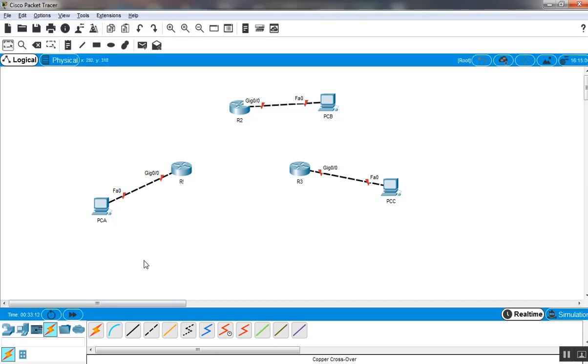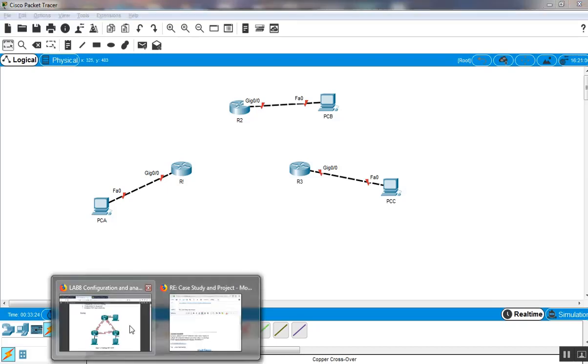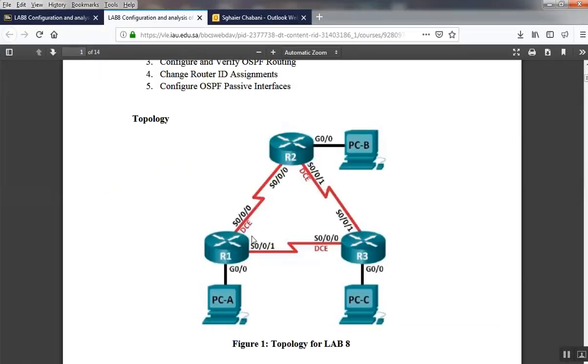Now to connect routers, we use serial cables. We have serial DCE and serial DTE. The serial DCE contains the clock rate. In our topology, we have 3 DCE: 1 in router 1, the serial cable 0/0/0 to connect it to router 2, and 1 in router 2, in the interface serial 0/0/1 to connect it to router 3, and the interface serial 0/0/0 in router 3 to connect it to router 1.